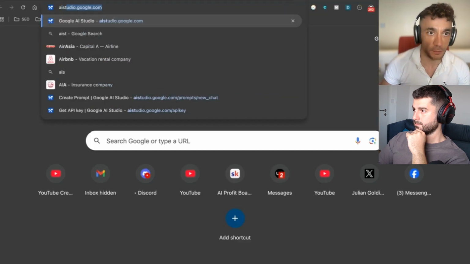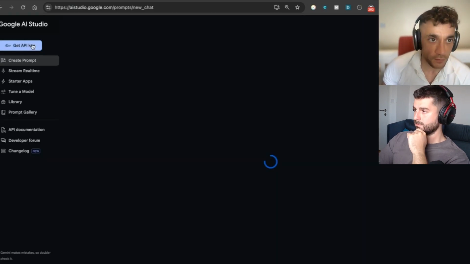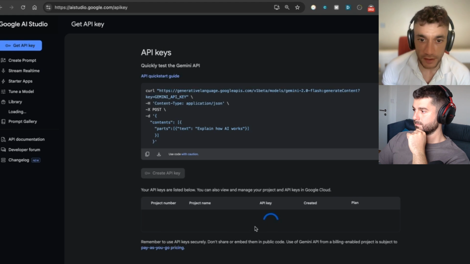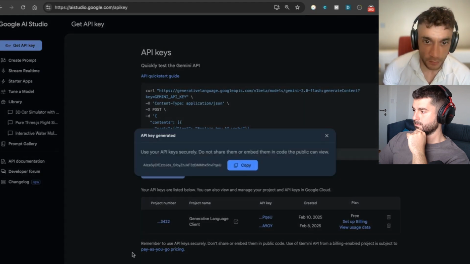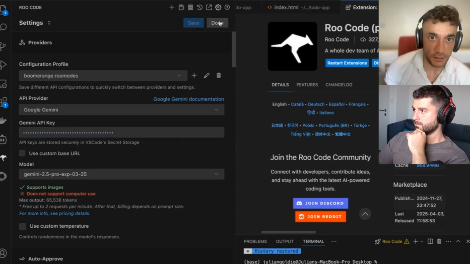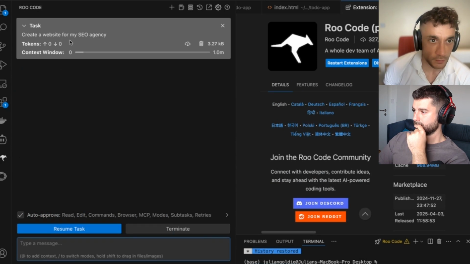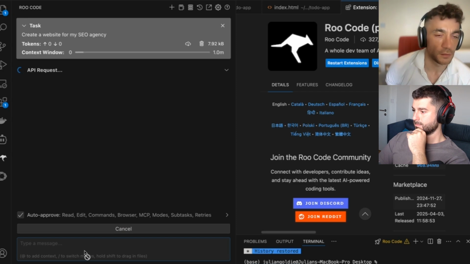So I'm just going to go over to, but this is really good for anyone to see, aistudio.com. You can get a free API key from Google using the latest knowledge. Copy that over, plug it into Visual Studio Code, plug it in the settings over here, hit save, hit done, boom. All right. And then it's going to attempt that in 14 seconds. So I'm just going to redo that. We'll hit resume task. And there we go. Boom.